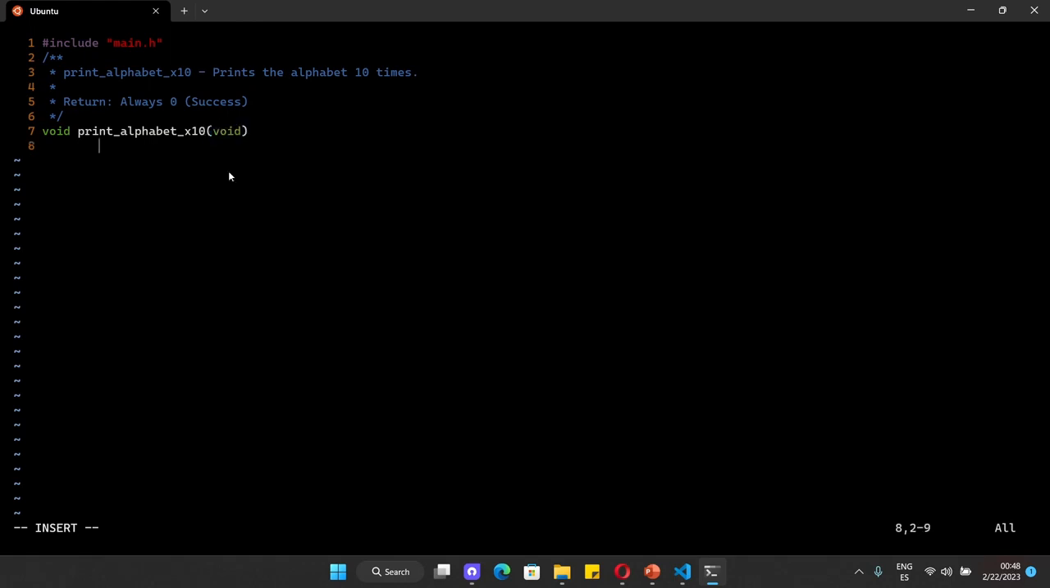In the previous task, we used a for loop to print all alphabets. Now we have to print all alphabets 10 times, so we'll use two loops. The first loop will go from 1 to 10 to print 10 times, then the second one to print the alphabets. Okay, so we will have two nested loops.